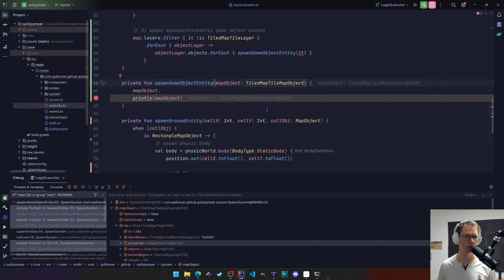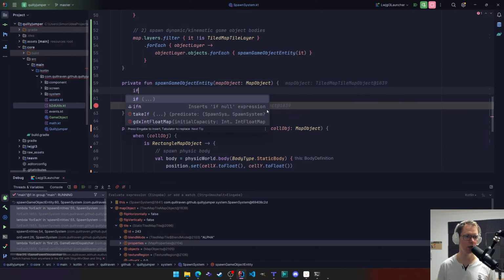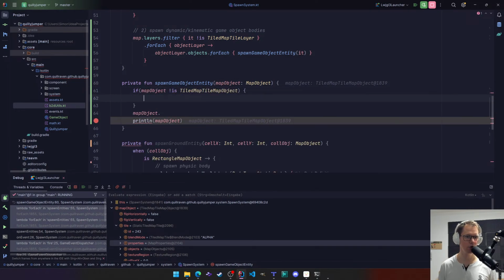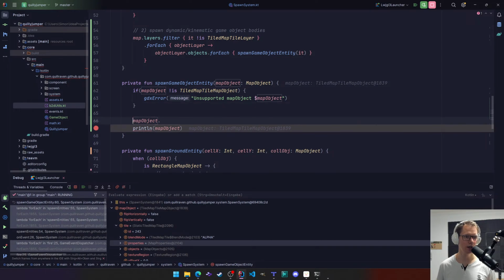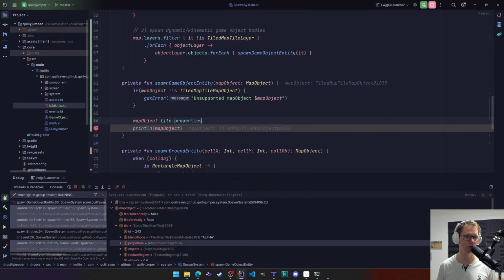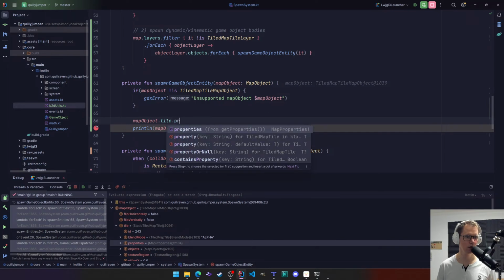Maybe, maybe not. I'm not sure, so we will make a safety call here. If the map object is not a tiled map tile object, then GDX error, unsupported map object. And if it is one, then we should now have access to the tile. Perfect. Then we have access to the property, where we already know.